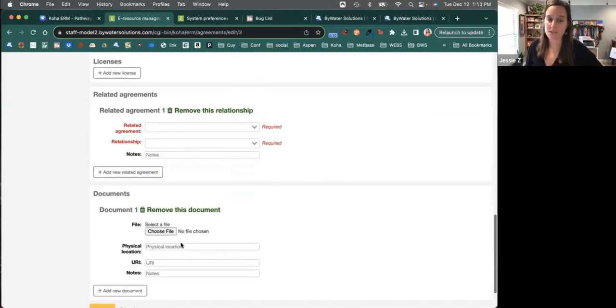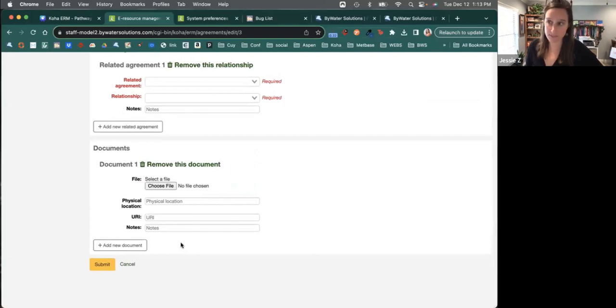Finally, the last thing you'll see down below is a Documents tab, and that will allow you to upload any type of document related to this agreement, whether it's the agreement itself, whether it's an email chain or negotiations that have gone back and forth. Anything that is related to that agreement can be uploaded in this Documents tab.